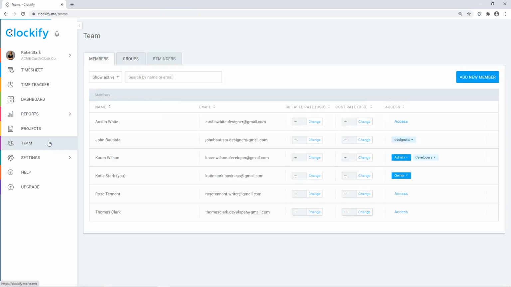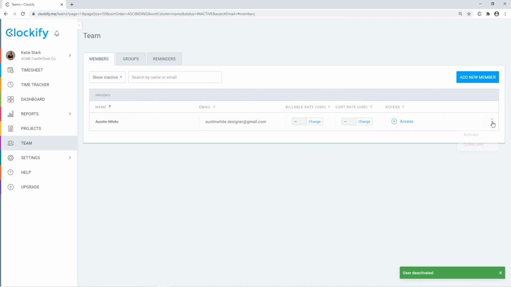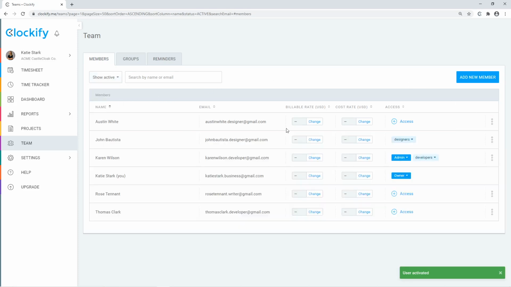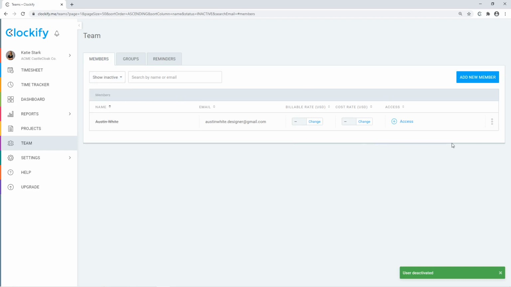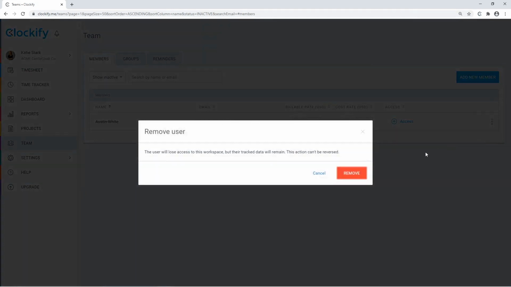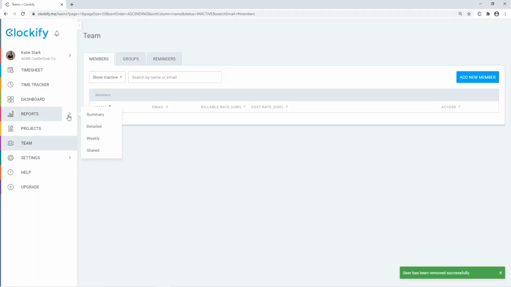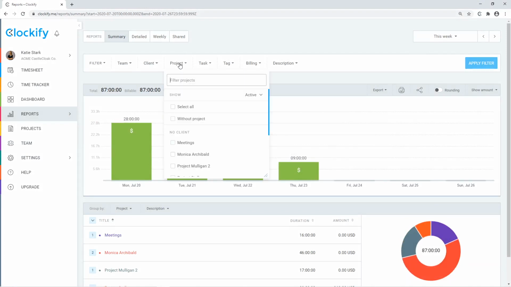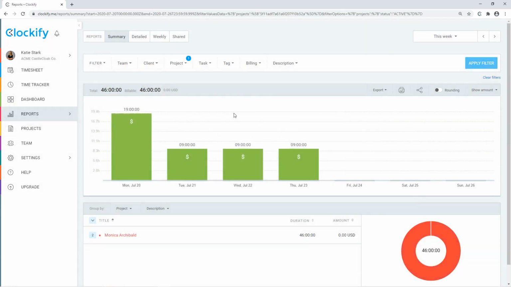To disable someone from accessing your workspace, you can set them as inactive and they won't be able to access your workspace until you set them back as active. If you want to completely remove someone, you first have to deactivate them, and then you'll see the Remove option. Then, all their tracked time will remain in your workspace, but they'll no longer be able to log in unless you re-invite them.